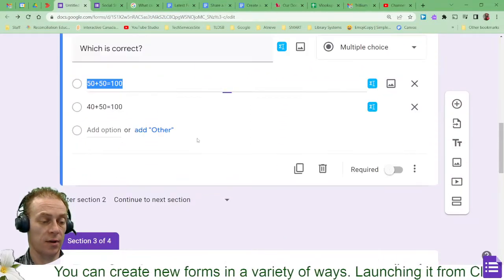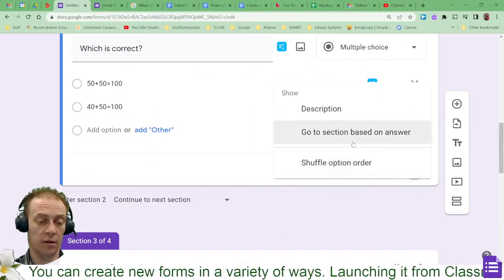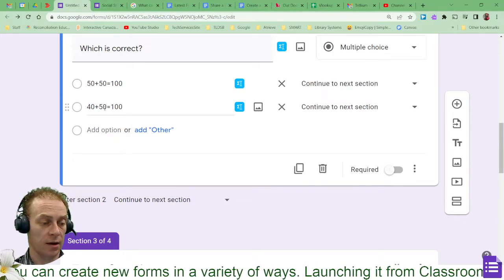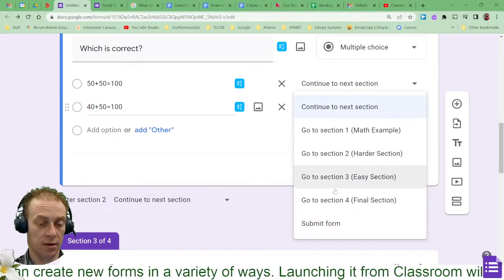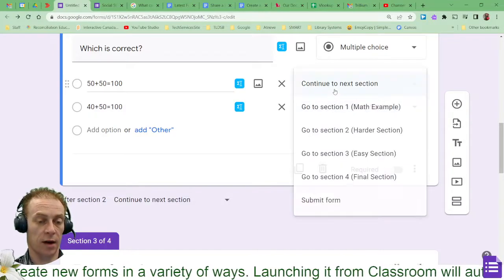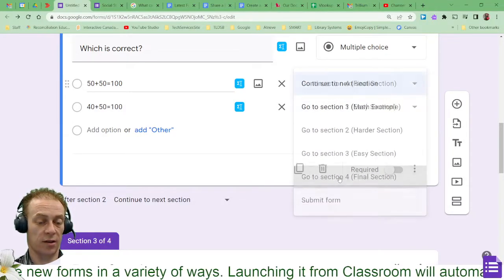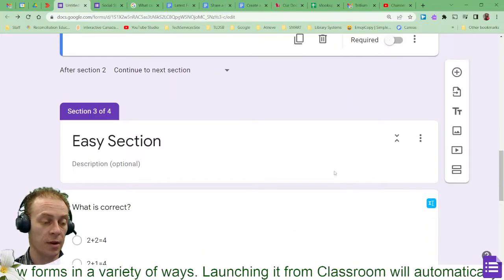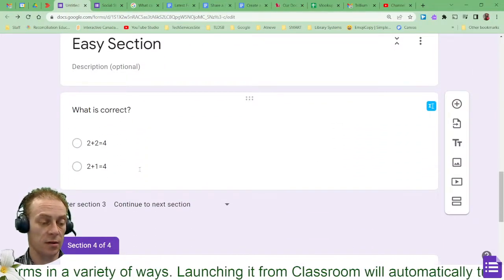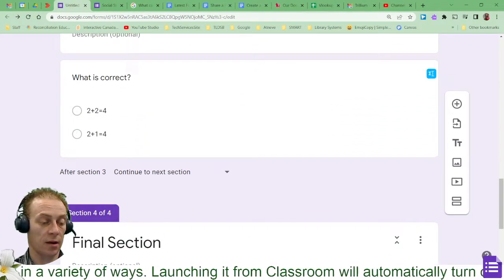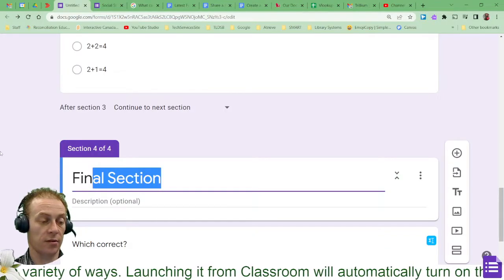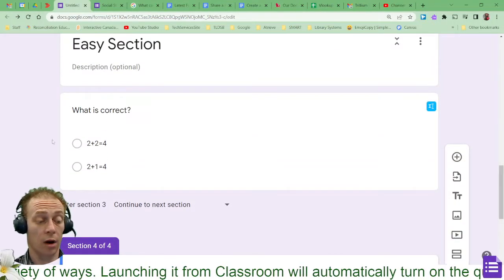And again, I can even come to the hard section and do the same thing and say, hey, if you get that wrong, you're going to go to the easy section. And if you get it correct, you're going to go to the final section because you're done. You've got it all right. For the easy section here, this is just going to keep going, and they're going to come right to the final section. They're never really going to get to that hard one, unless you wanted them to.